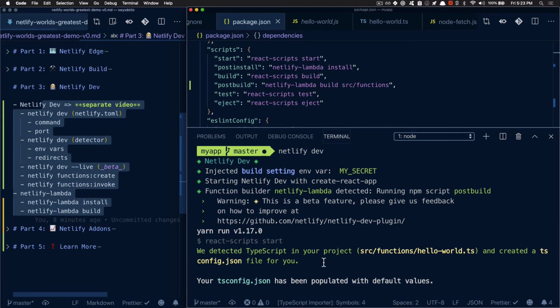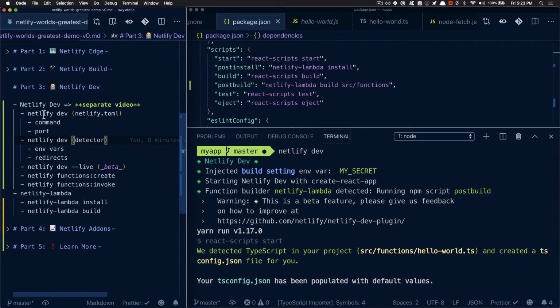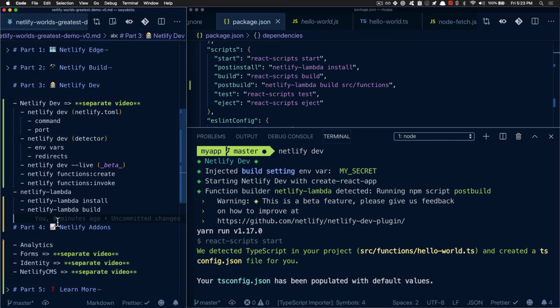Okay, so that's a nice summary of everything that we have for Netlify Dev and Netlify Lambda. There are definitely more opportunities to add more items, especially to do with developing with Identity and Netlify CMS, but that's for another video. And I'm just going to cut it here for now.